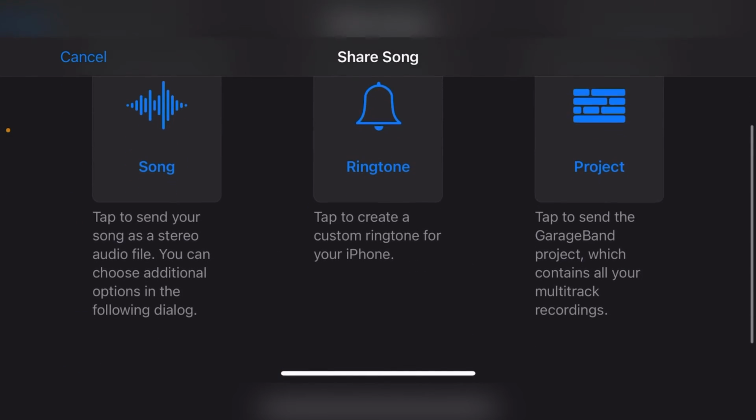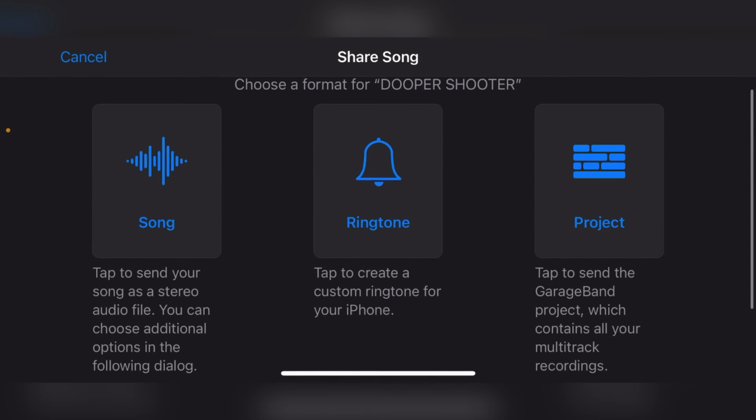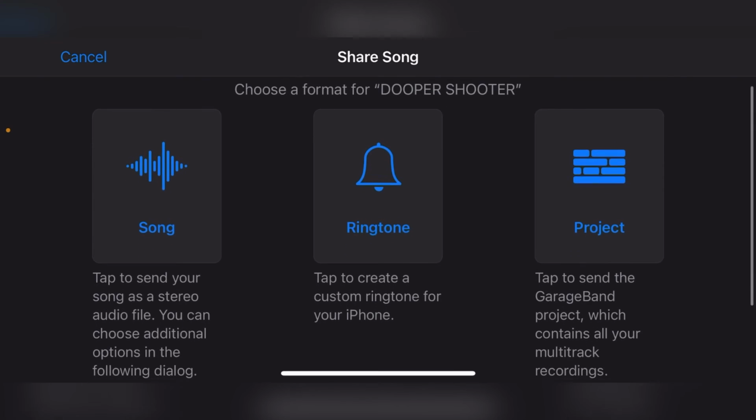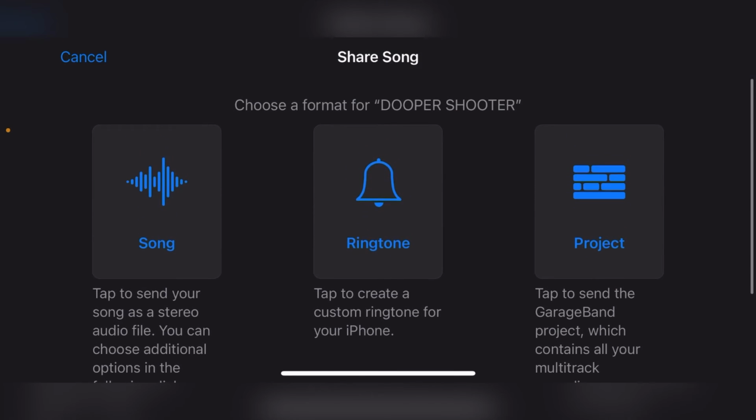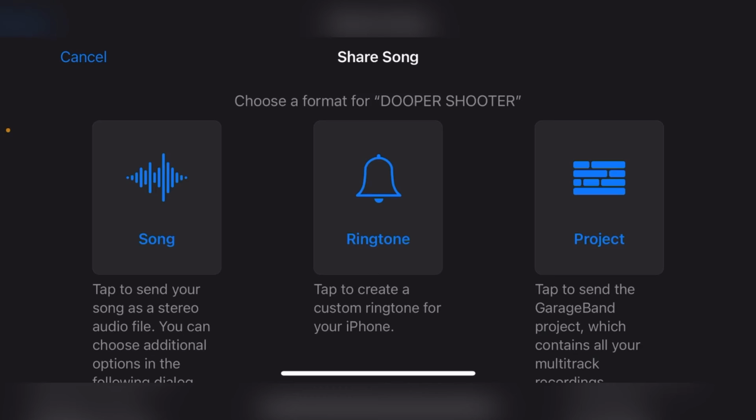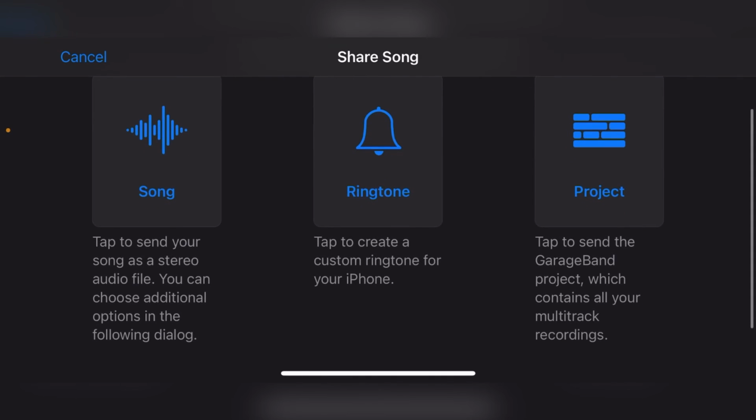After that, you could save the project, so you could send it to somebody else or whatever. We're not even going to get to ringtone because who's about to do that? Like, kiss me through the phone. Let's see it. We're not doing that. You're going to click song.